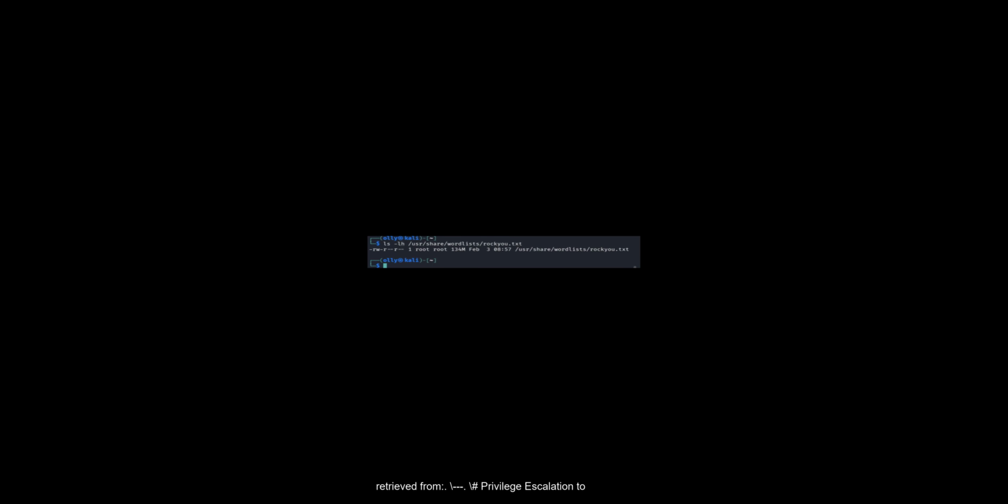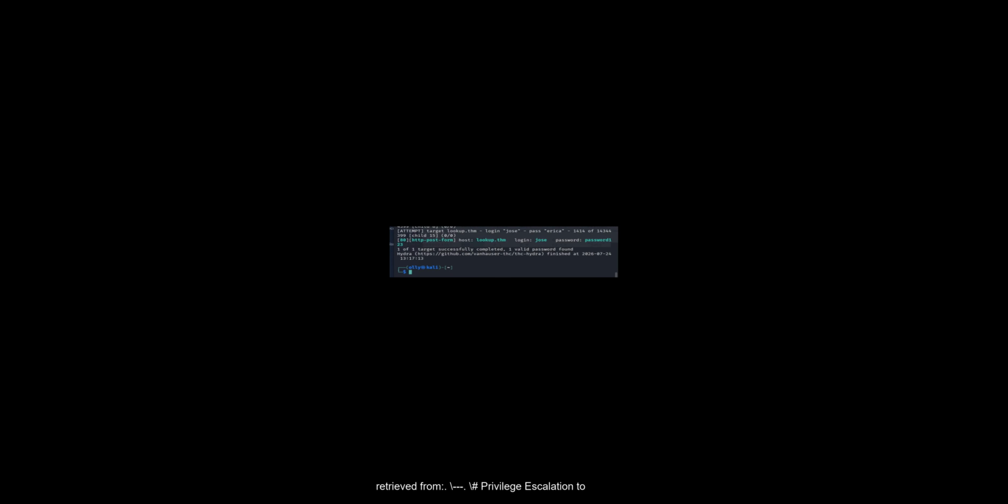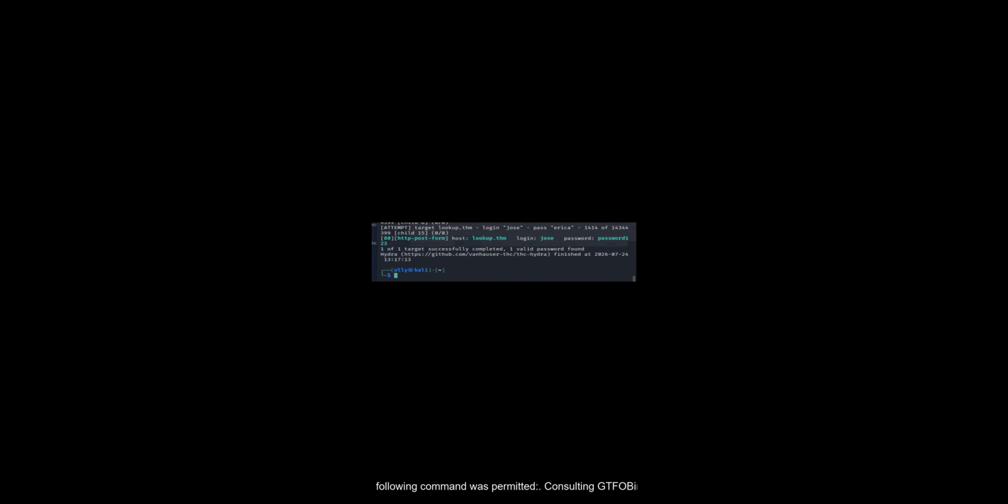Privilege escalation to root. Sudo permissions were enumerated. The following command was permitted. Consulting GTFOBins confirmed that look can be abused to read arbitrary files when executed with sudo. The command was used to read the root flag. The root flag was successfully obtained.